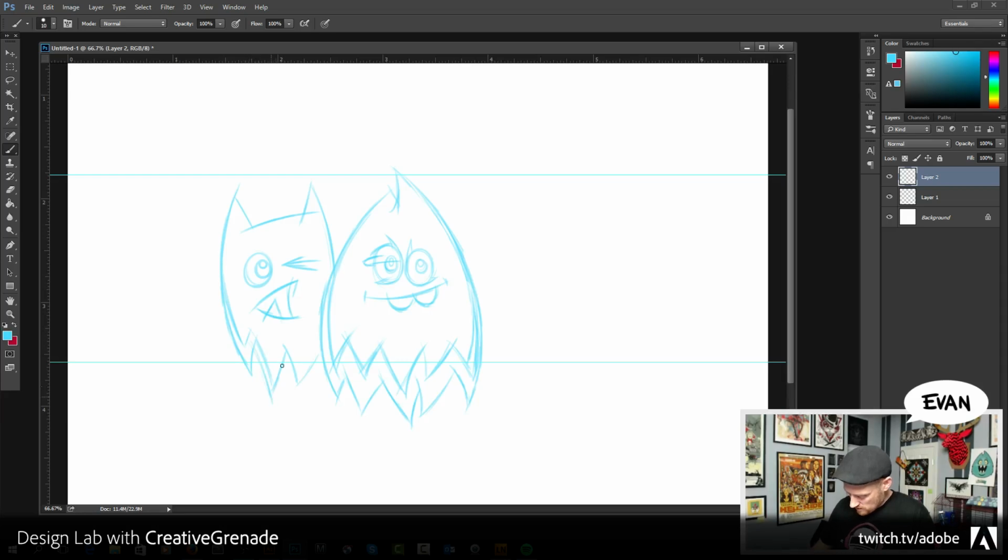We're going to attempt to make the bottom of them thicken up towards the bottom. It may look terrible, but we'll give it a shot. And we'll clean this up in Illustrator as we go.